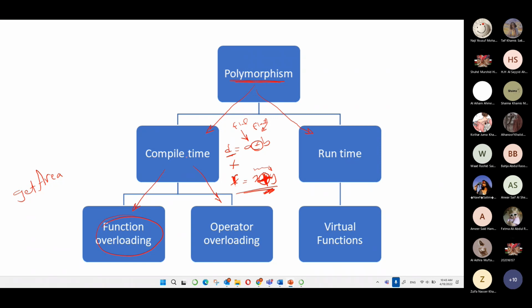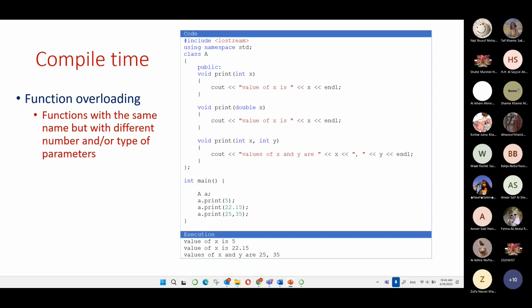So in compile time, we have function overloading and operator overloading. In runtime, we have the virtual functions. This is what we explained earlier. All right. Okay, compile time. Function overloading: function with the same name but with different number and or type of parameters.